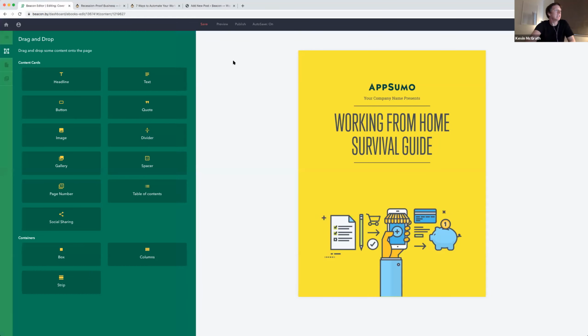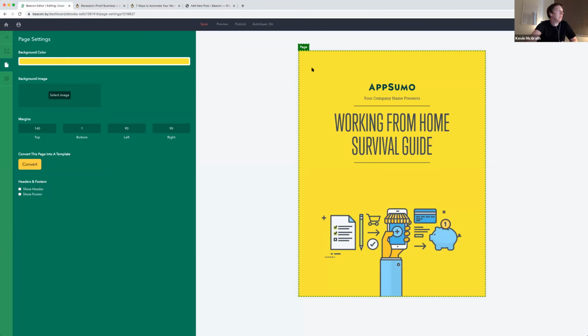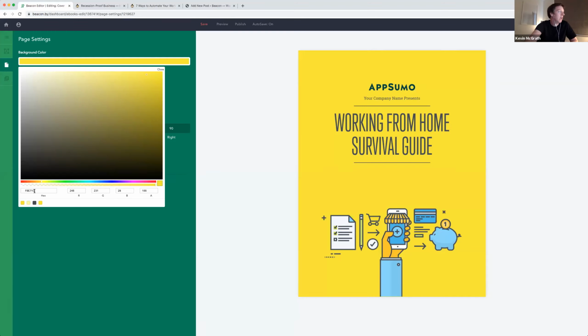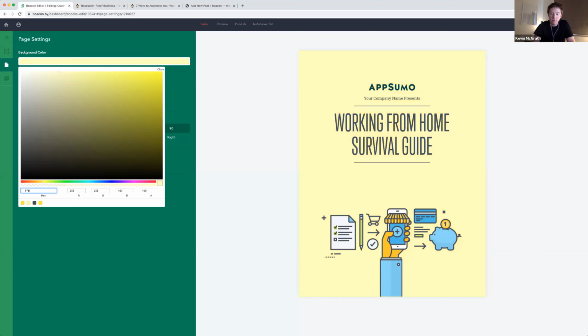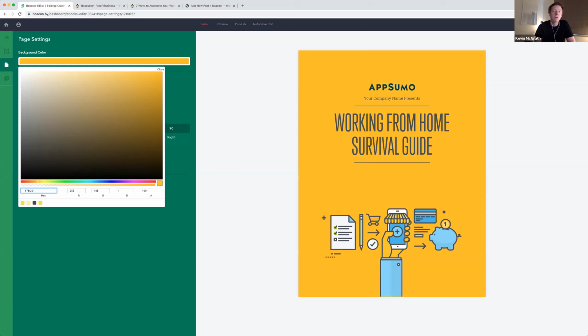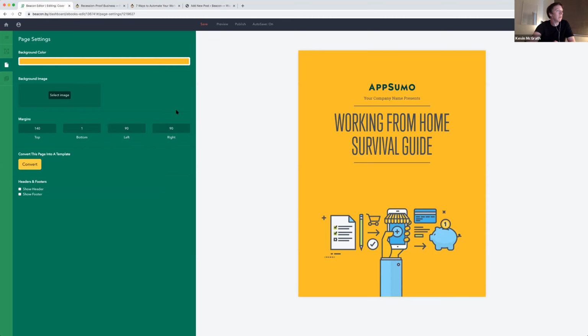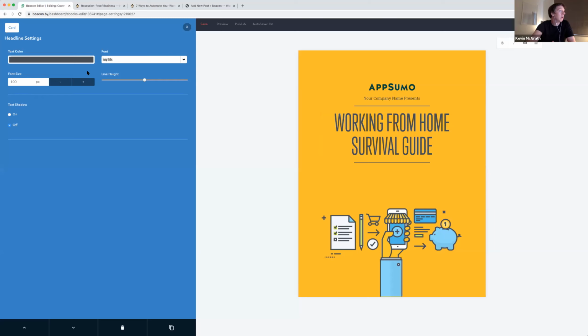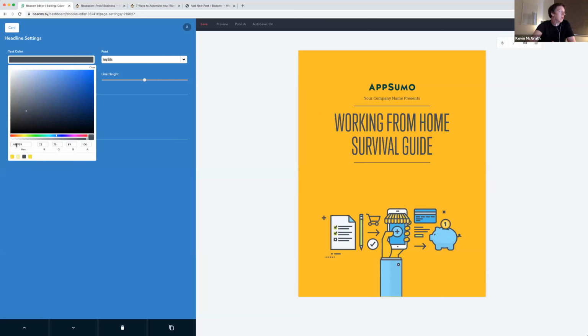So let's go ahead and change the background color of this page. You can see it's this bright yellow, but if I just click in here, I can change this color. And I know that the AppSumo brand uses something like this yellow, so it's a little bit darker. That looks great. But now you'll notice that this gray text doesn't really match with the AppSumo logo color. So let's just change the text color. We'll click on it, use the left-hand menu and we can just type in the color.